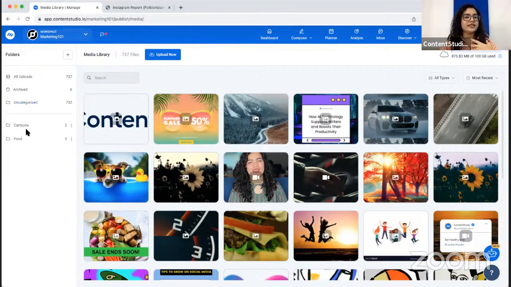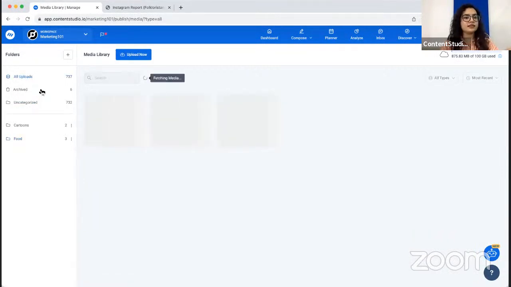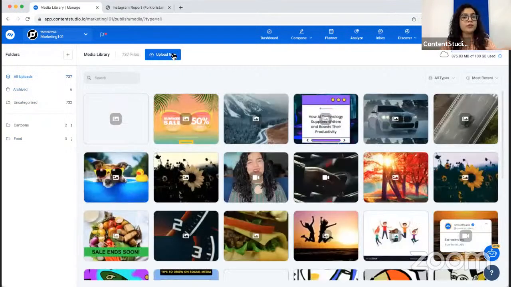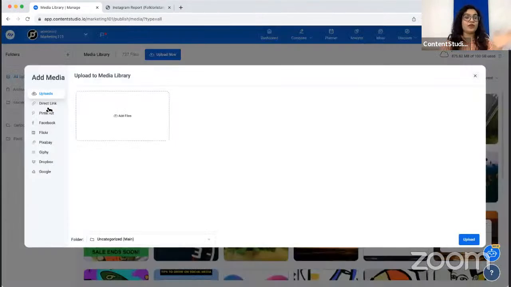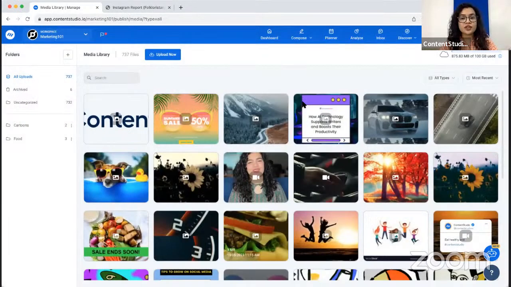You can create different categories if you like. So, any specific categories you have, you can always create those. You can send things to the archive. You can upload them. It's in the cloud. So you do have a storage limit right here, but if you want, you can upload from anywhere you want. Basically, there's direct link, Pinterest, Facebook, Pixabay, Dropbox, Google Drive. So there's a lot that you can do right here.